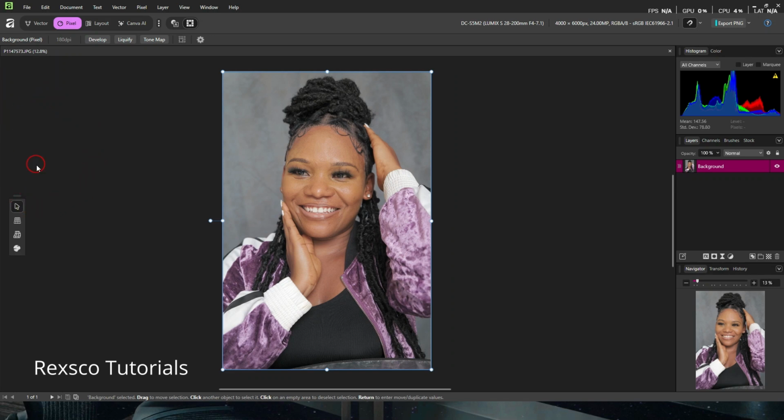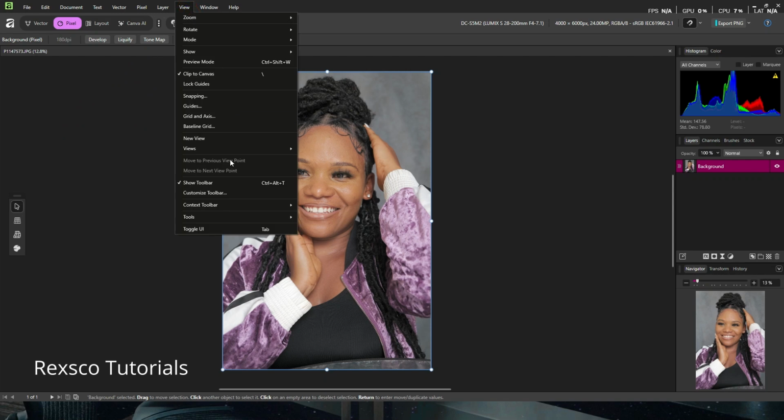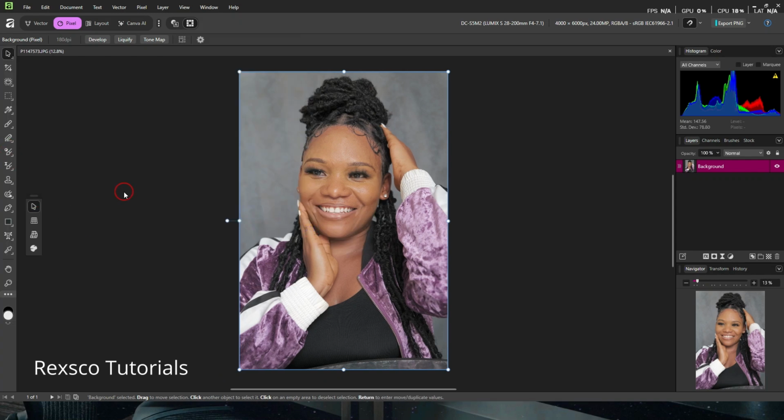So how can we bring it back? This is the second way. Go to view, then come down to tools. Look at it here, tools, then you click on show. It is back. So this tutorial is short and precise.